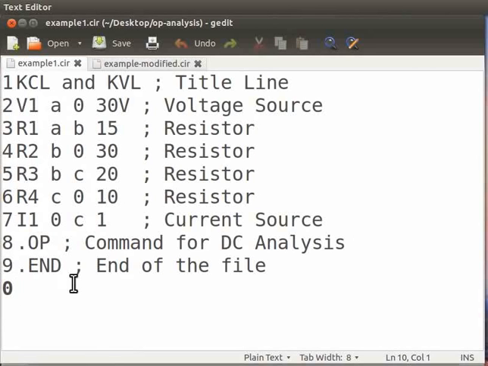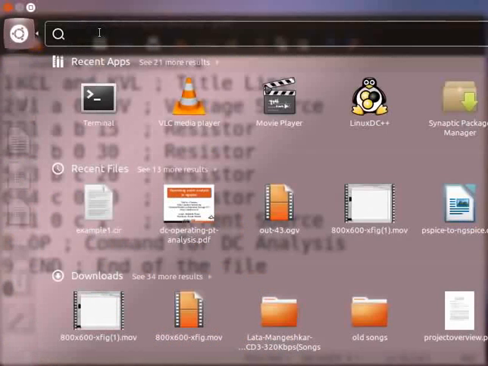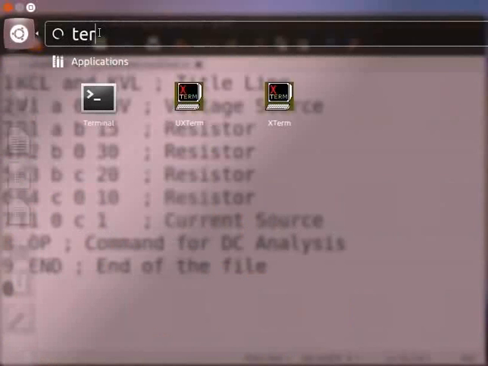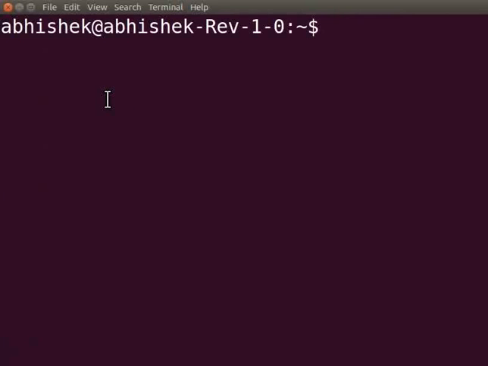Now, we will simulate this circuit and verify Kirchhoff's voltage law using the interactive mode command line interface. Let us open NGSpice through terminal. Go to the top left corner of Ubuntu desktop screen. Click on the dash home. In the search bar, write terminal and press enter. This will open terminal window. Let me resize this window.